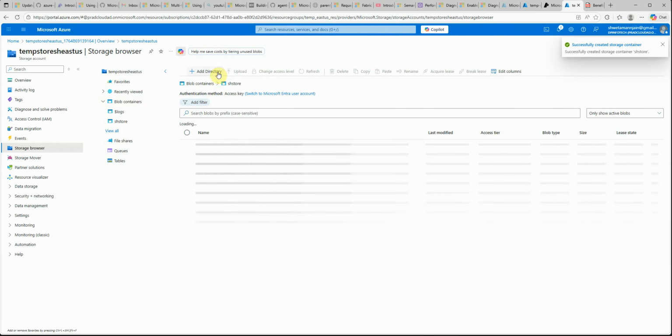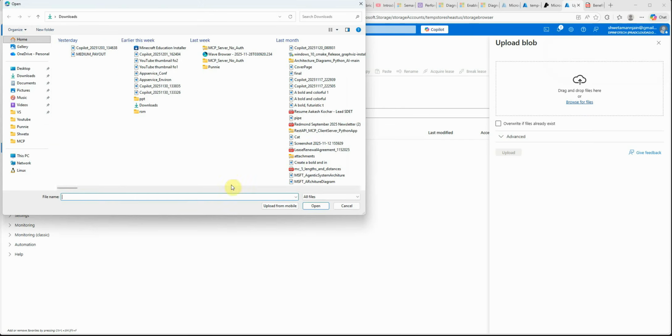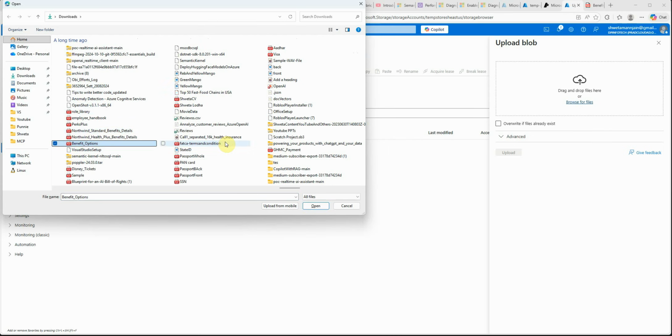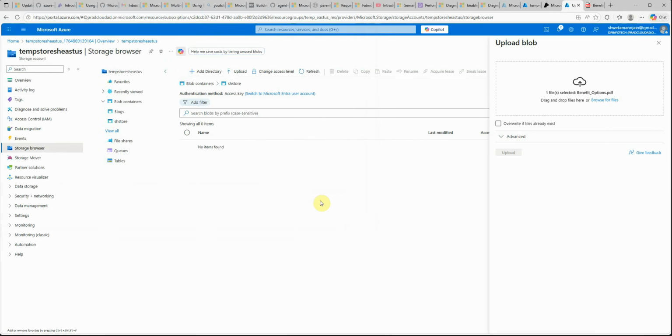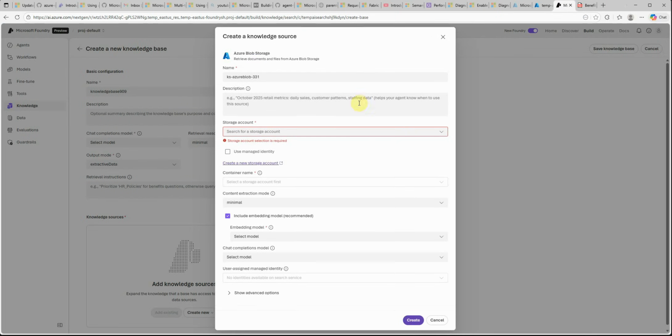So this is the container, and here I'm going to, I didn't remember the name, let's say benefits options. So benefit options, this is the file I want to upload, and it's the same file which I have shown you here. Okay, so it's uploaded, we are good to go. Let's close this one and come back to this.